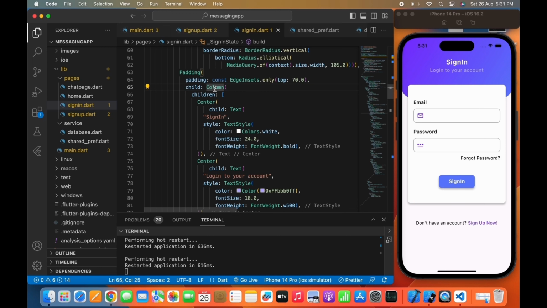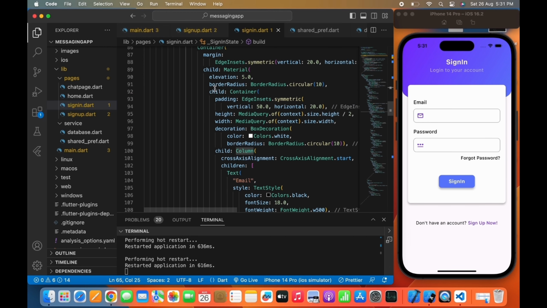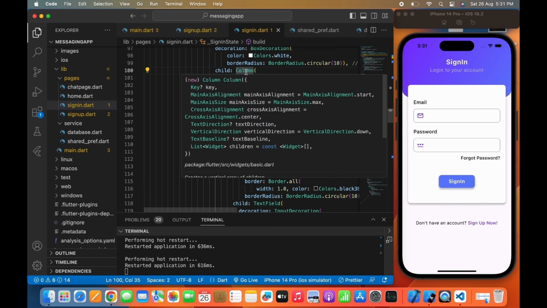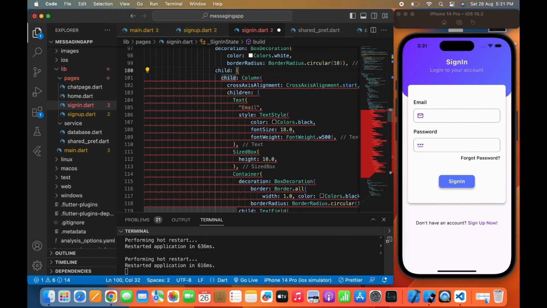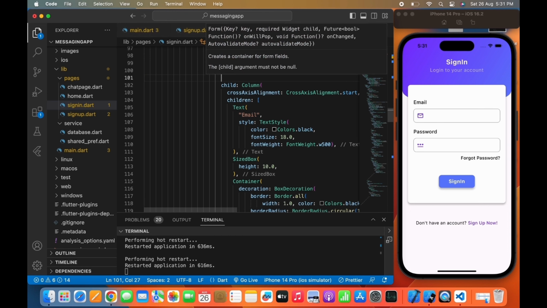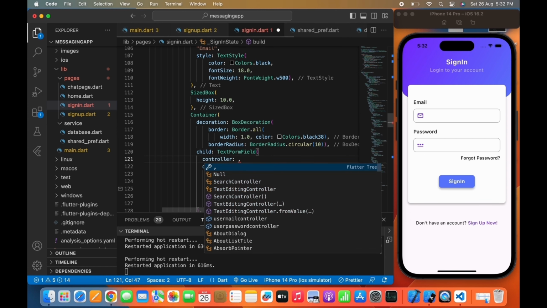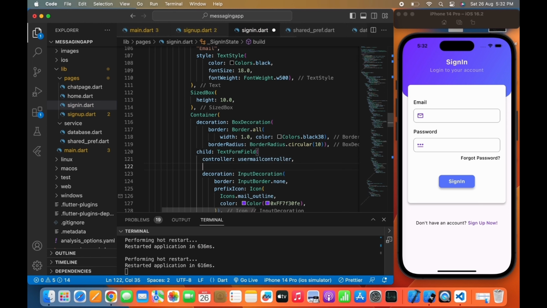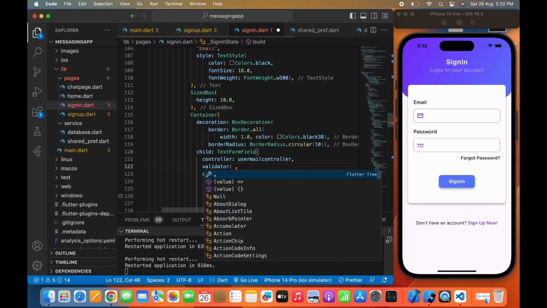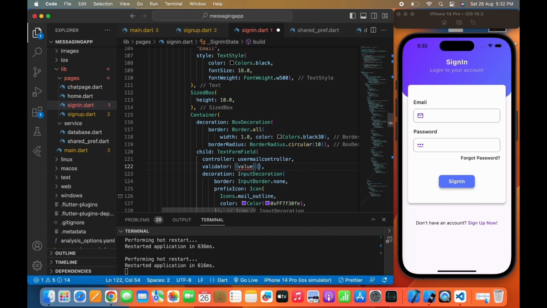Now we'll go to the column and wrap the column widget with a Form widget, and we'll give the key name formKey. Now we'll write TextFormField, and we'll give the controller userMailController, and we'll write the same validator that we wrote on the sign up page. So if value is null or empty, we'll return 'Please enter your email.'